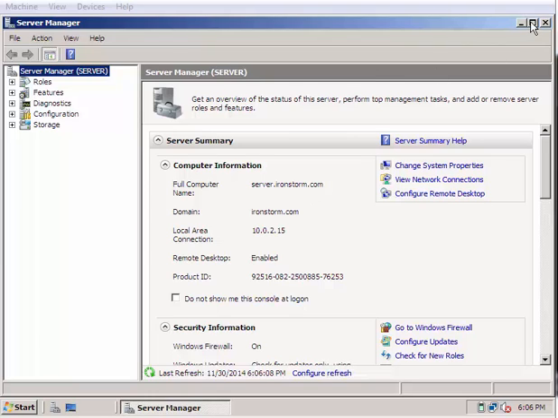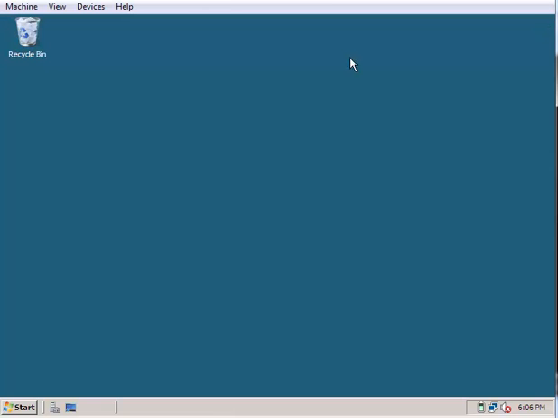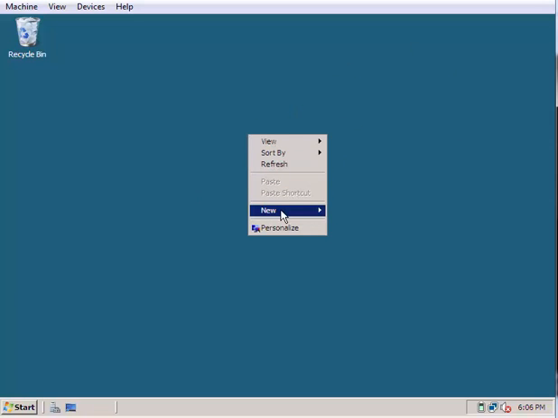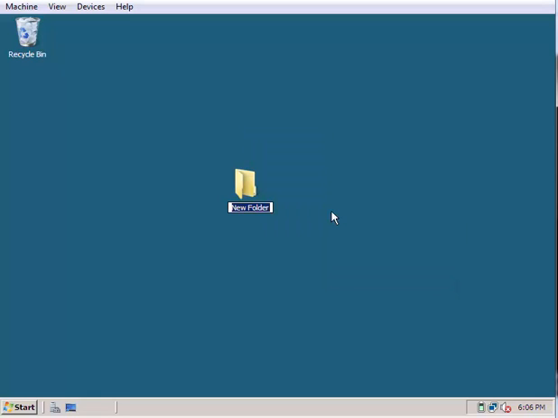So now I'm going to go to my desktop, close server manager, and I'm going to put something on my server desktop. Let's say a folder. So just for this tutorial, when you connect from the client machine or Windows Vista machine, we should see this folder. So let's name it Hello Remote User. So let's welcome ourselves.